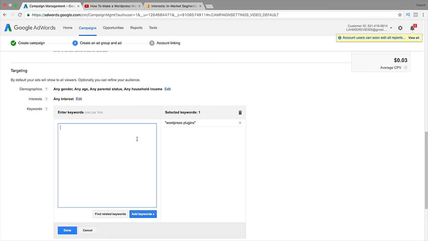So for example, if somebody types in free WordPress plugins, my ad will show up. If somebody types in WordPress free plugins, just like that, my ad will not show up because WordPress and plugins are not together. So your ad will probably not show up in the search results, okay? So that is a quick rundown of phrase. So this is phrase, but I don't recommend it.